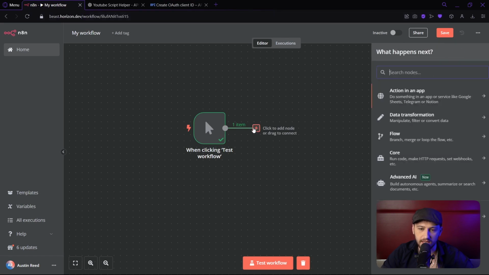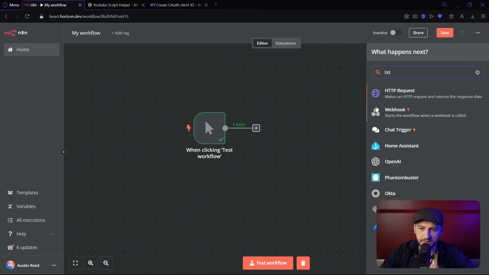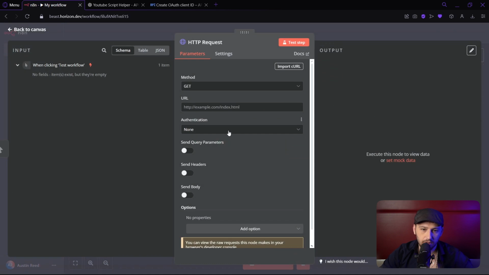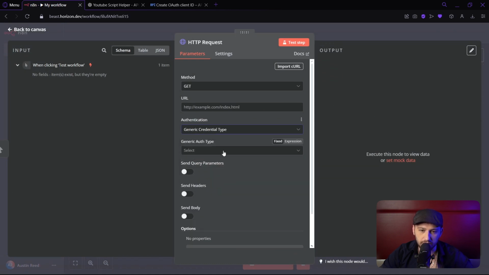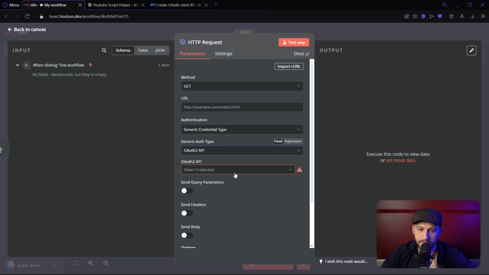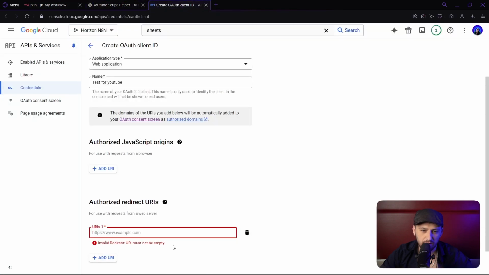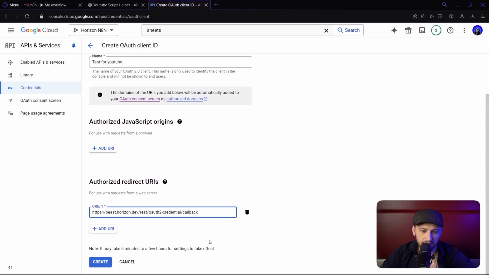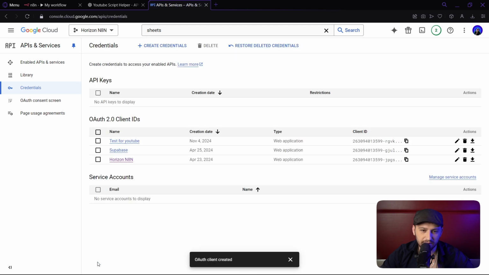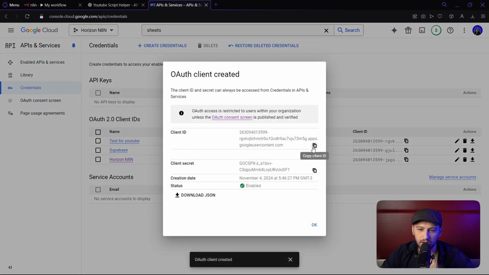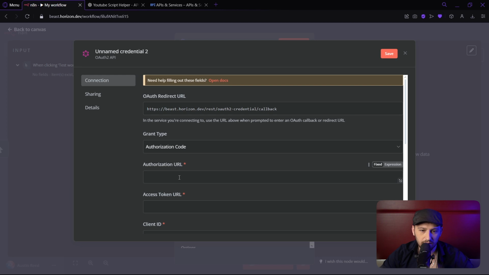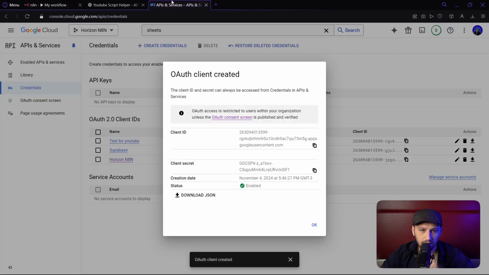We're going to go over here to N8N, add the HTTP request node, go down to authentication, go generic credential type, OAuth version 2 API. We're going to create a new one. And we're going to grab this callback URL right here. Then we're going to paste it here and click create. Wonderful. Now we're going to grab the client ID. We're going to grab the client secret, which I believe is right here.